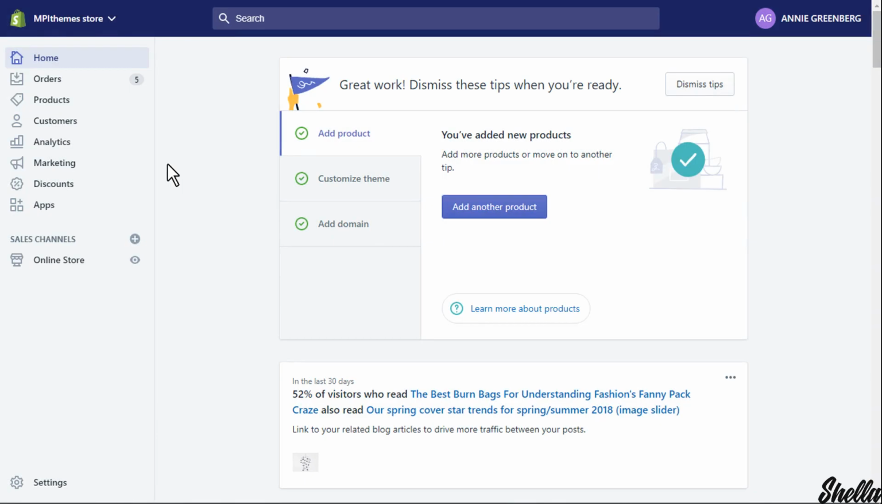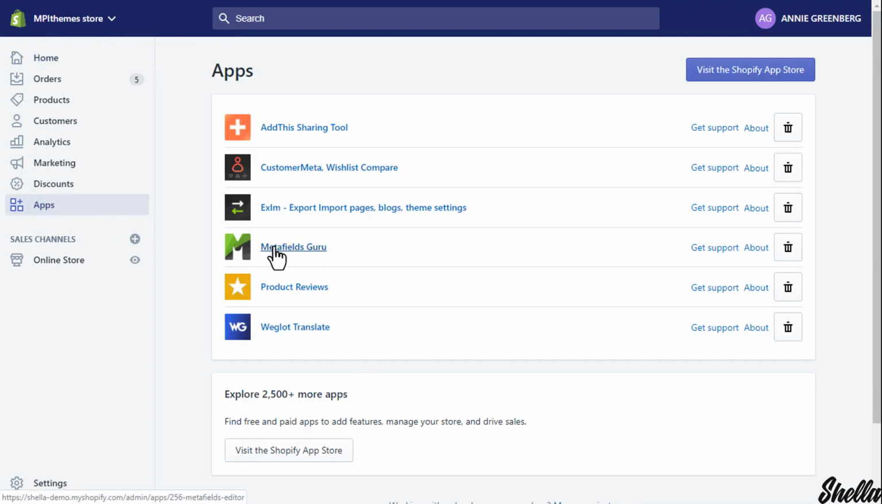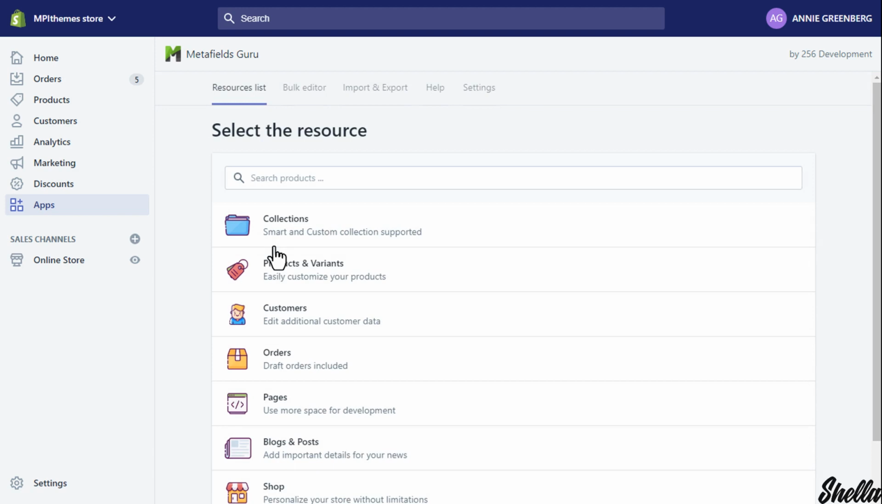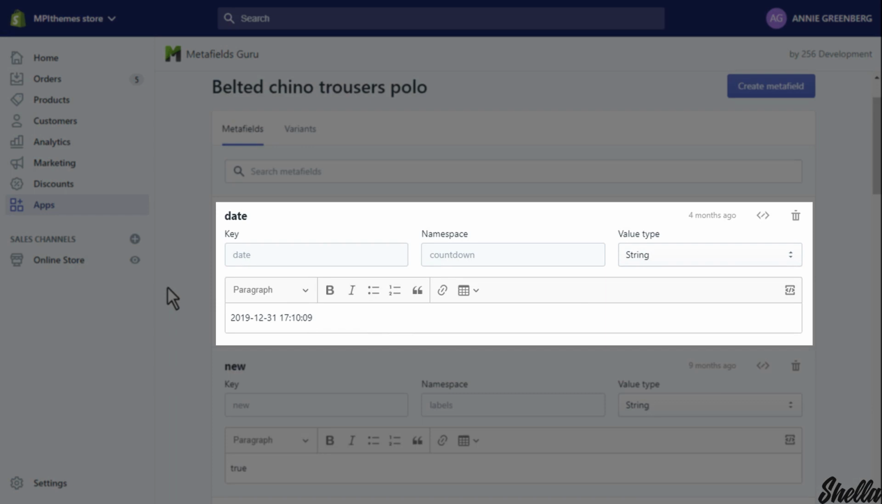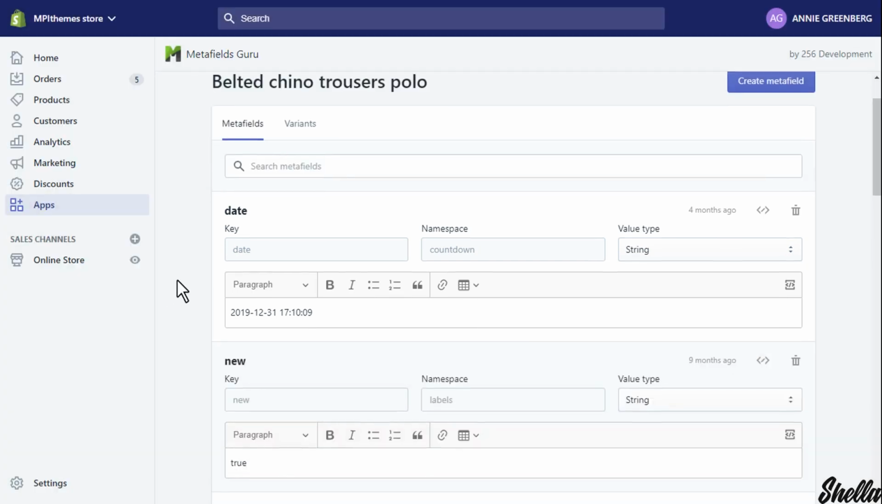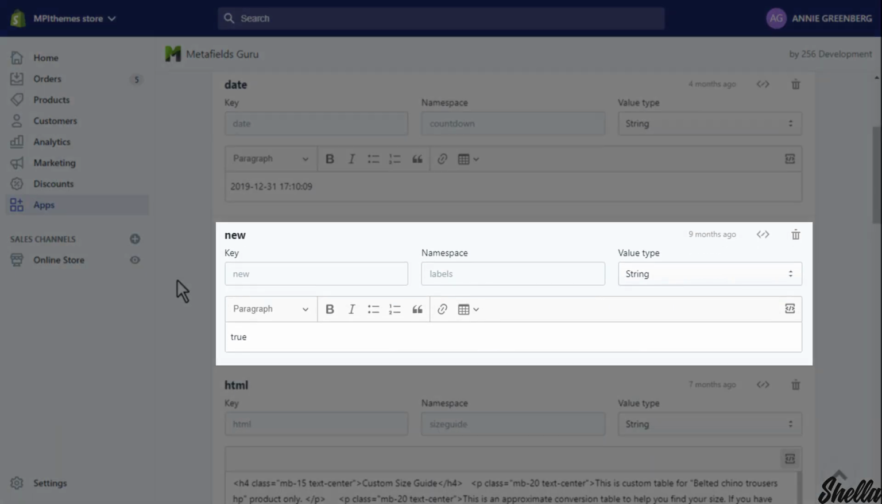Let's review at the backend how to edit. Add a Metafield with key date, namespace countdown, and the date in the value to show the sale countdown. Please note, you should also set the compare-at price on the product, and check the theme settings to show this element on the needed page. You can configure it to show in a quick view pop-up, product page, and collection page.